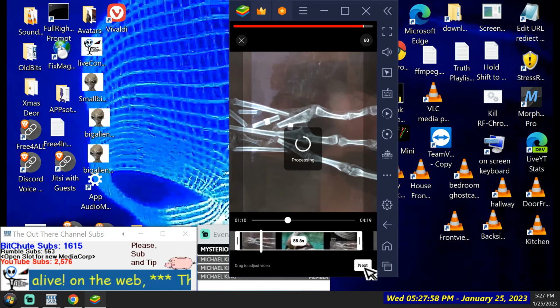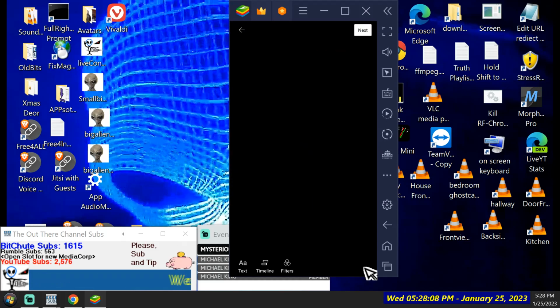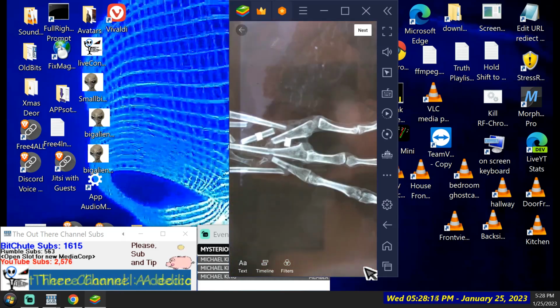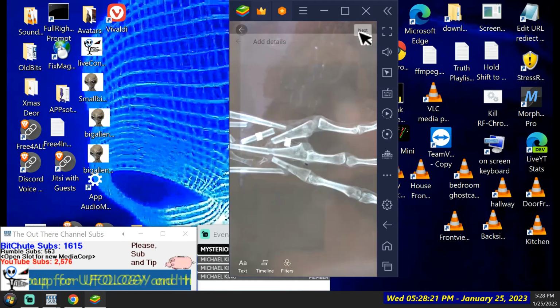So I'm on fiber, so I can download quite fast. Now it's just using the GPU to process. And here's the clip. And it's giving you a preview, and all you have to do now is click on the next button.